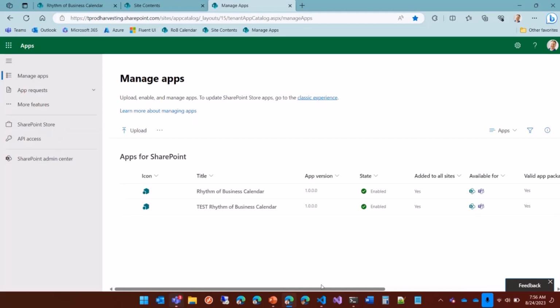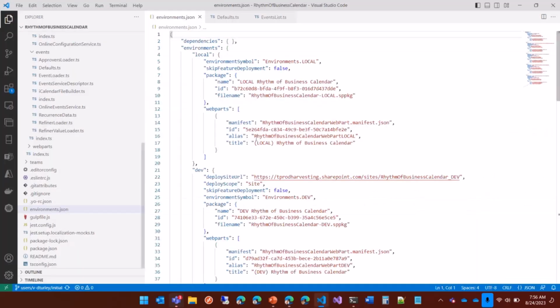All right, let me bring up the code. So here we have what the environments file looks like. And you can define different environments using these short labels that you reference on the command line when you're building. And for each environment, you can specify different names and IDs for the solution package and for the web, each web part in your solution.